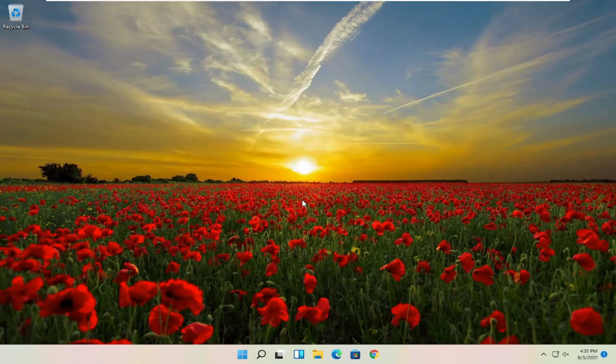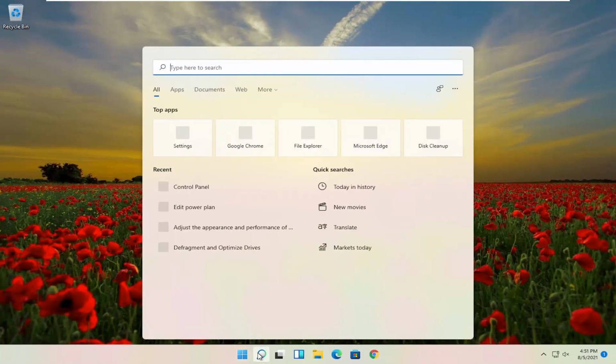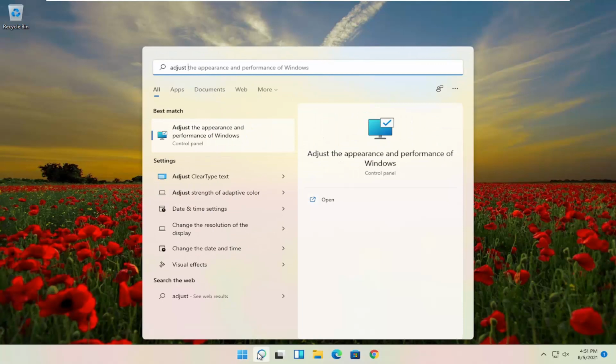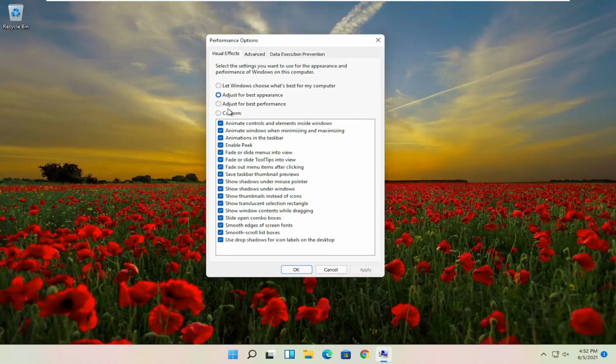It should take effect immediately. And something else I'd recommend trying as well would be to open up the start menu search. Search for adjust. Best match should come back with adjust the appearance and performance of Windows. Go ahead and open that up. And you want to set this to adjust for best performance and select apply.